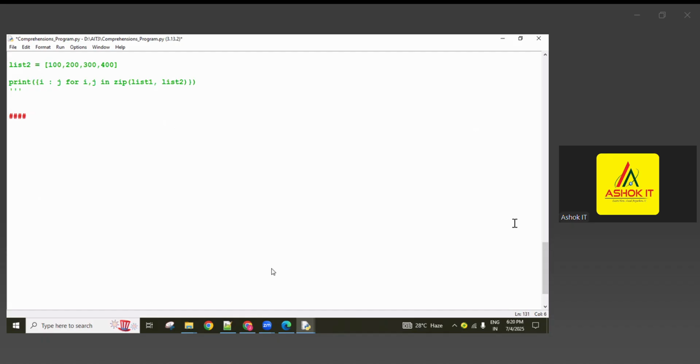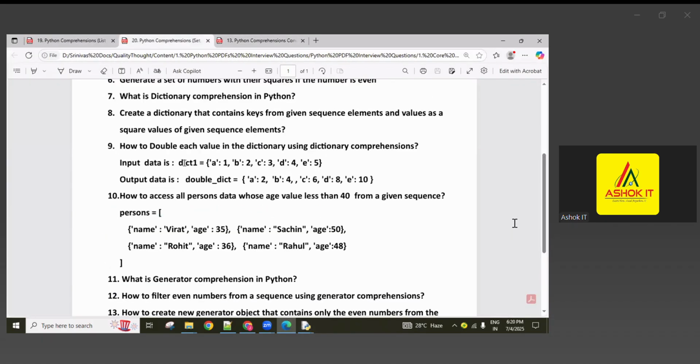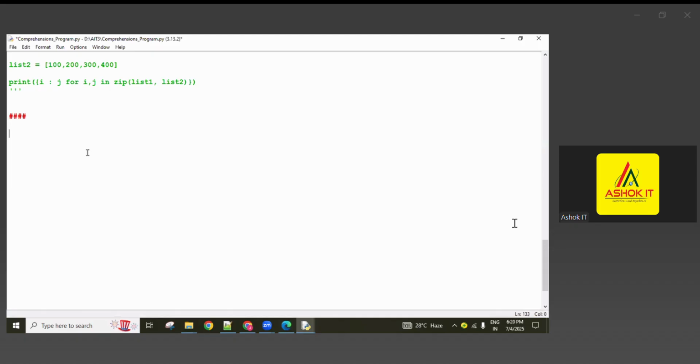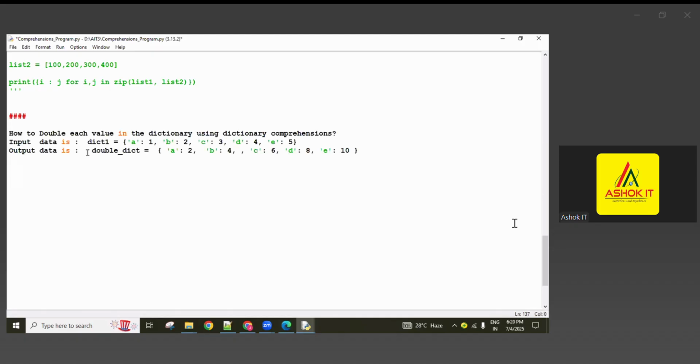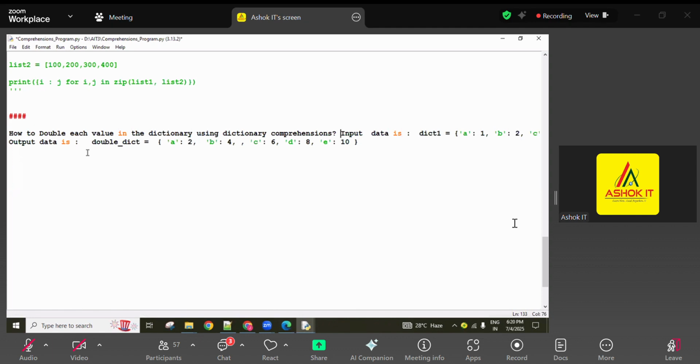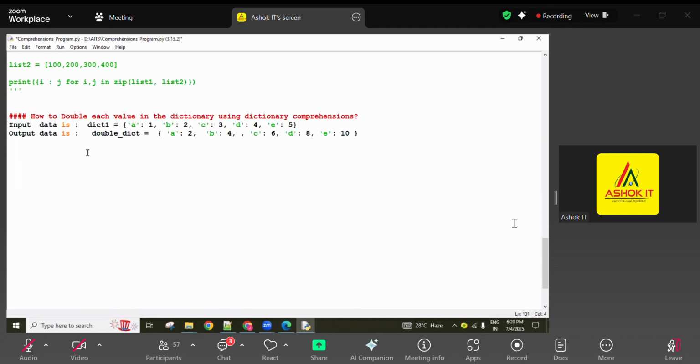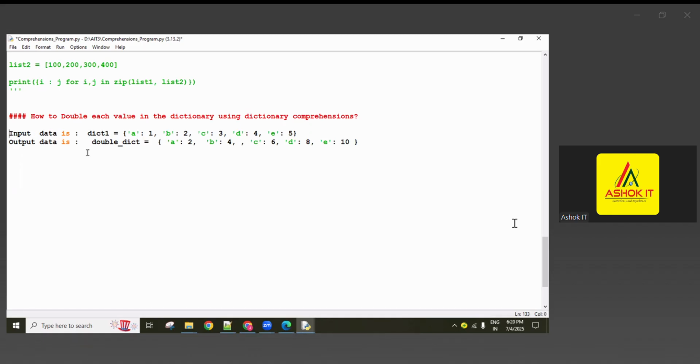Last session, I gave one task, guys. Is it completed or not? This is the question: how to double each value in the dictionary using dictionary comprehensions. This is the input data, and this is the output data. Using this input, how are we getting this output? That is the concept.